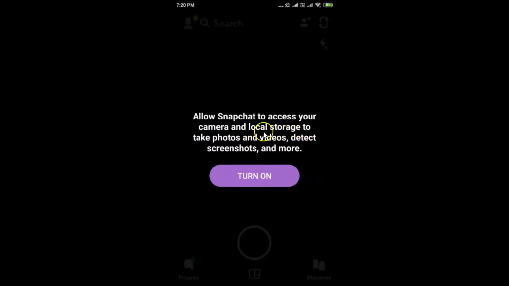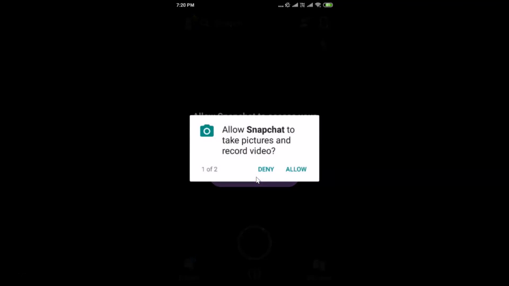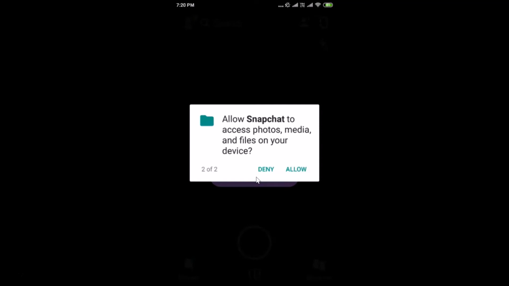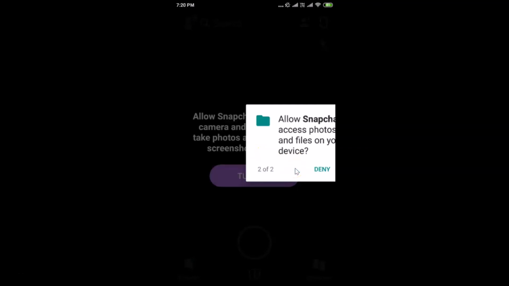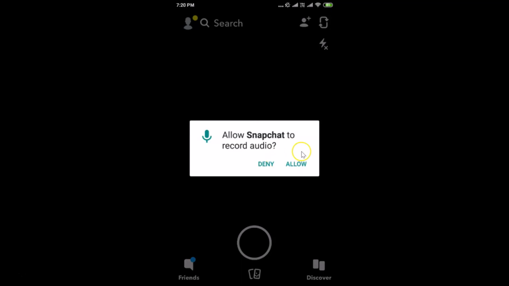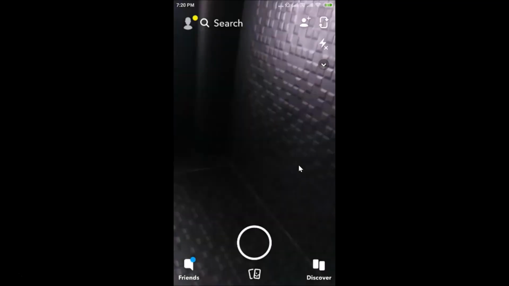Allow Snapchat to access your camera and local storage to take photos and videos, detect screenshots and more. I'm tapping on this turn on button. Tap on this allow button. Allow Snapchat to access photos, media and files on your device. Yes, I'm tapping on this allow. Allow Snapchat to record audio. Yes, I'm tapping on this allow.